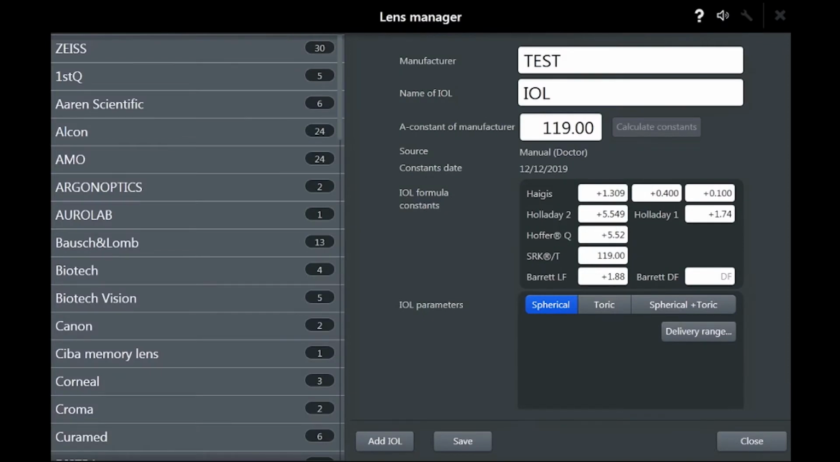To manually enter a toric IOL, follow the same steps in the Lens Manager. However, in the IOL Parameters category, select Toric. For the Ref Power Reference Notation, select SE or SPH accordingly. That is spherical equivalent or sphere. Please note, manufacturers use different formats, spherical refractive power or spherical equivalent, on their labels when describing the refractive power of toric IOLs. If this is the case, clarify with the manufacturer of toric IOLs which power notation would be used.